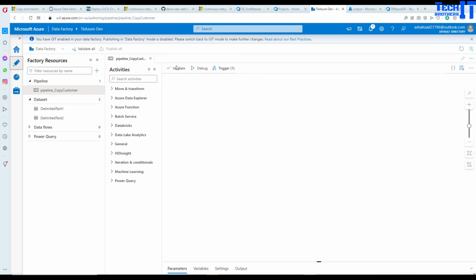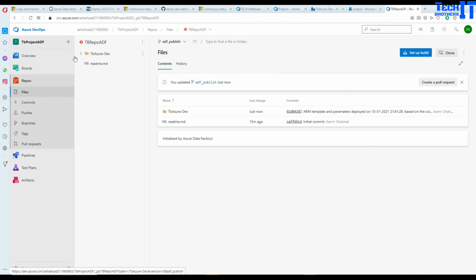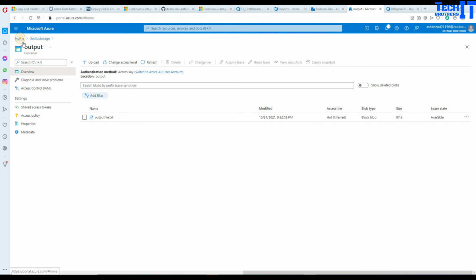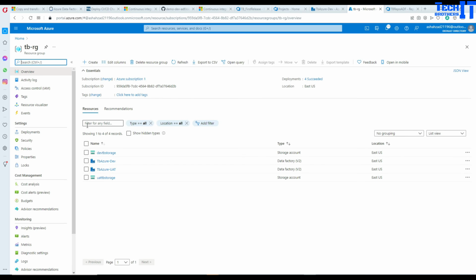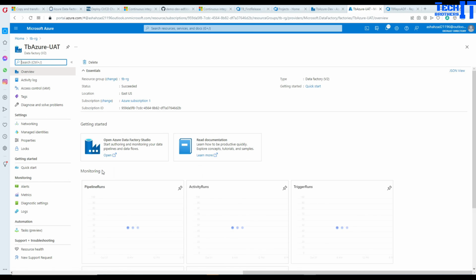Now what I have to do is take all those changes that I have saved into the ARM template in Azure DevOps, right here in ADF publisher, to the UAT. So I'm going to go ahead and show you right there. I'm in my Azure portal, and I will go to my resource group TBRG. Once I'm there, I'm going to find the UAT Azure Data Factory. So that's Azure Data Factory right there.